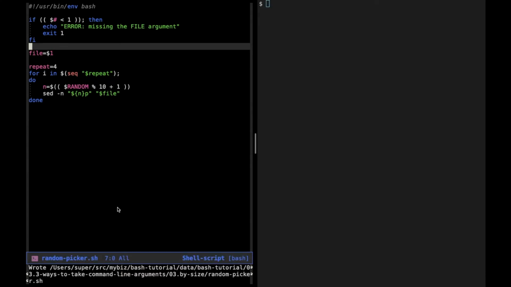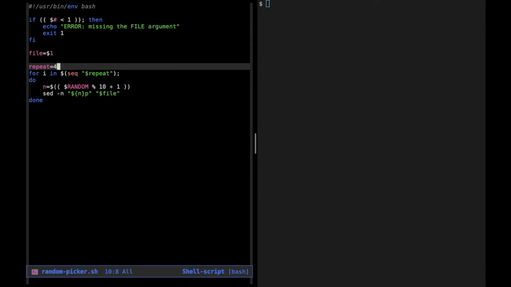Good. Now we're going to process the options part. In this case, we just have one, repeat. Let's jump to the line where we assign the repeat value. Previously, we set it with a fixed value. Now we set it to 1 as the default. So if we run our script without any options, our script will only pick a name.